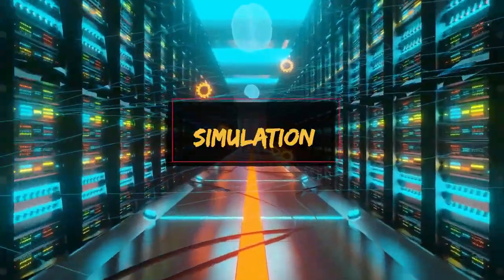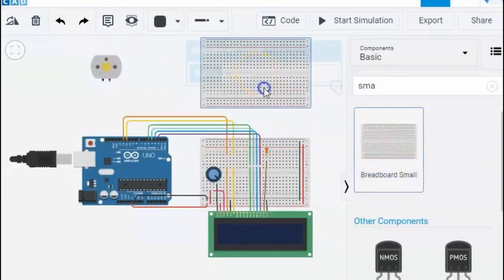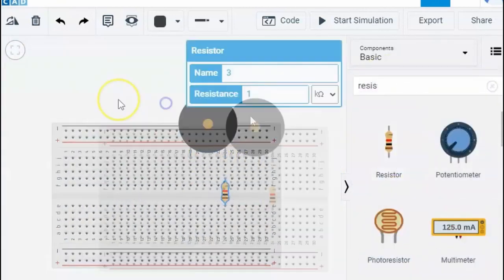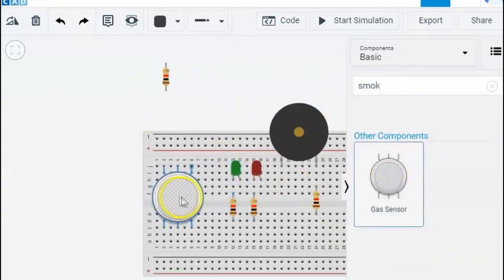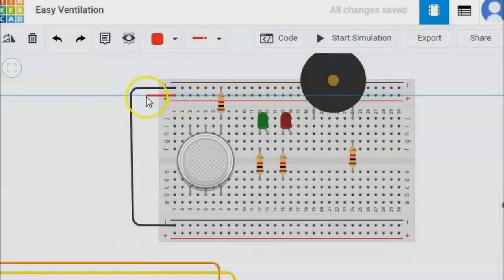Simulation. For the circuit arrangement, we use an LCD set, which contains Arduino Uno R3, one small breadboard, one LCD 16x2, one potentiometer and one resistor. Then we add one DC motor, one extra small breadboard, one temperature sensor, one piezo buzzer, two LED lights, 4 resistors and 1 gas sensor. So let's do the connection.